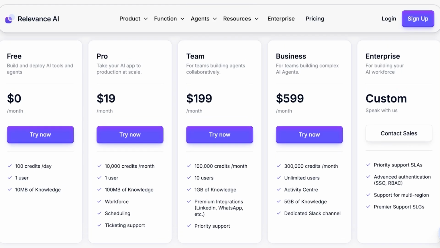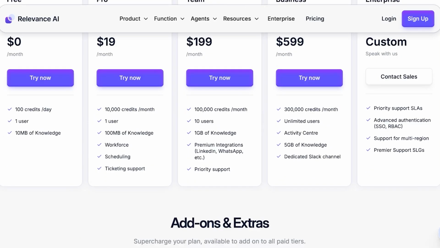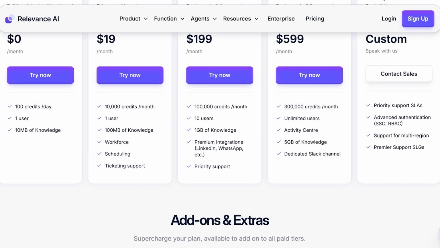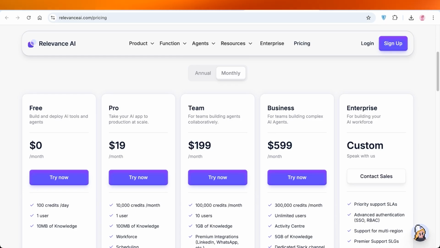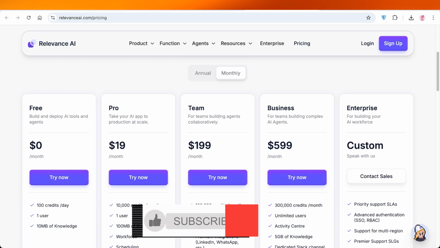Now within the pro, you have 10,000 credits, one user, 100 megabytes of knowledge, workforce, scheduling, and ticketing support. So I do think that overall, it's a great package for you to be able to upgrade your overall team performance and business performance.